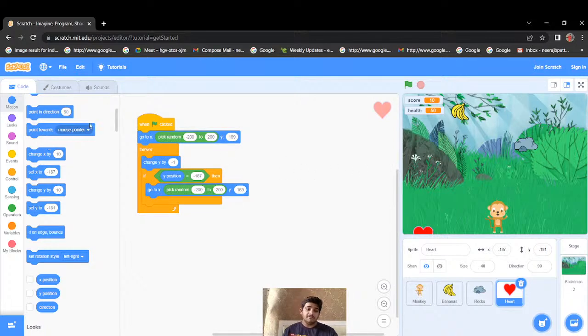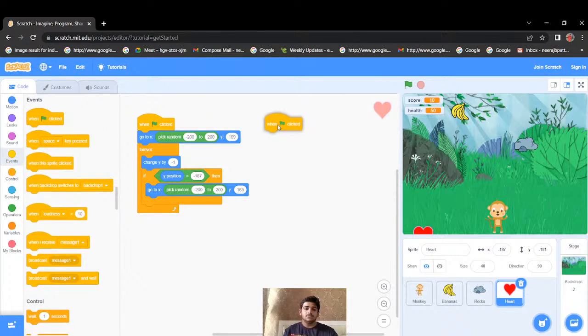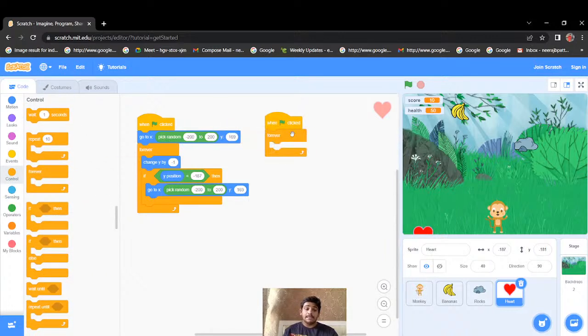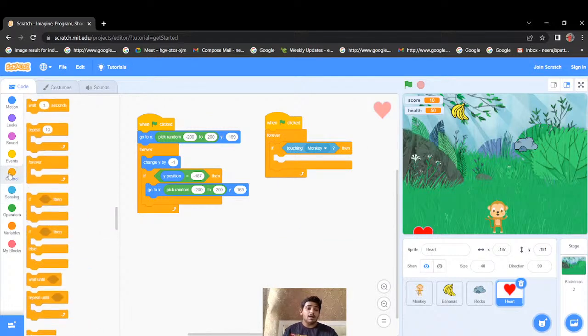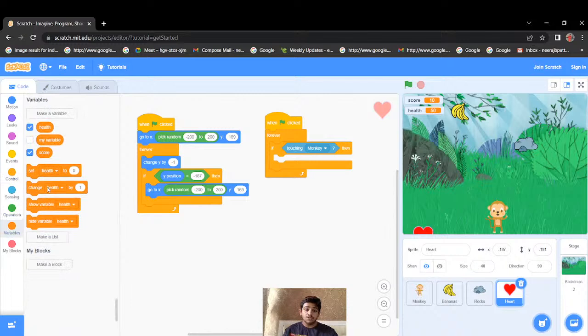Now what I want is, whenever this monkey touches the heart, or whenever this heart touches the monkey, I want my health to get to 100. So when green flag clicked, again a forever loop, again an if condition. In this if condition I'll be telling if it is touching what? If it is touching monkey, then set my health to 100, and also go back to this position.